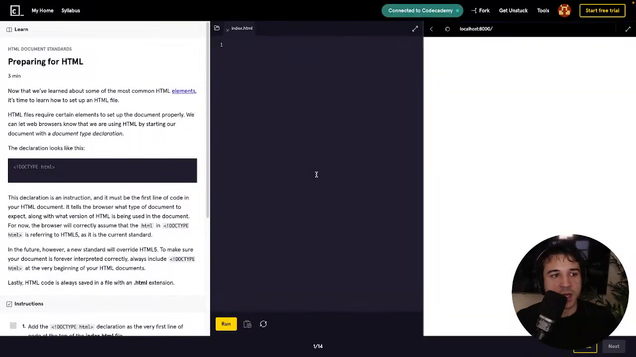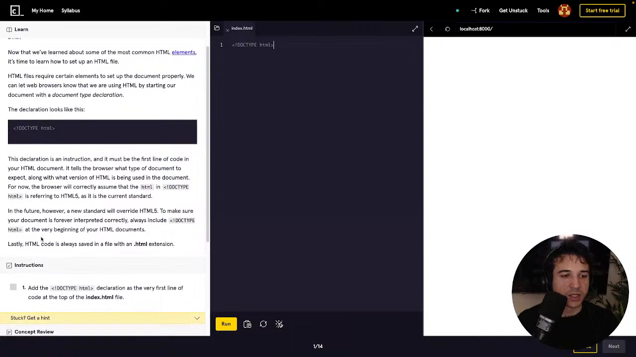Preparing for HTML. Now that we've learned about some of the most common HTML elements, it's time to learn how to set up an HTML file. HTML files require certain elements to set up the document properly. We can let web browsers know that we are using HTML by starting our document with a document type declaration. The declaration looks like this: exclamation doc type HTML. This declaration is an instruction, and it must be the first line of code in your HTML document.